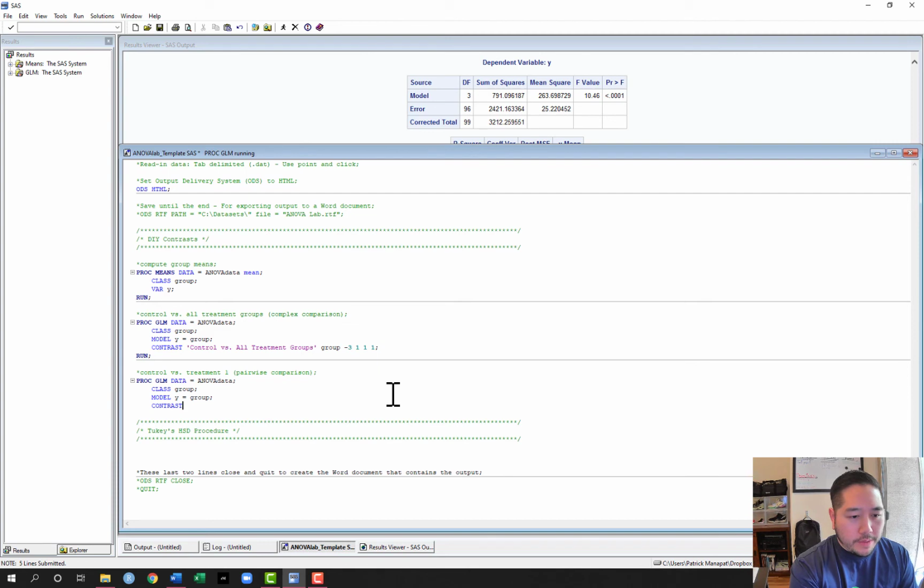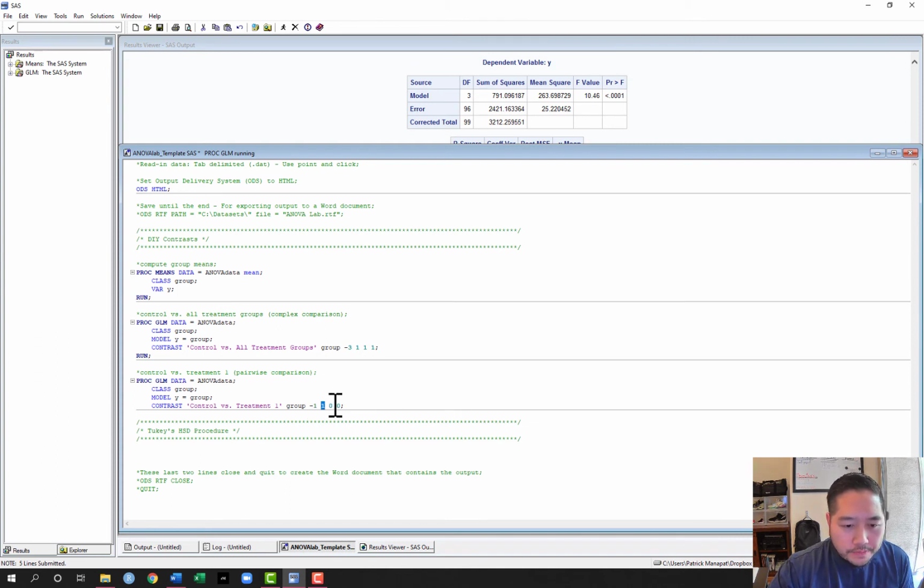And then here is where we make our change. So the title of my contrast this time will be control versus treatment 1. And again, I will change my group contrast to -1, 1, and then turn off group 3 and 4, which are treatment 2 and treatment 3, the groups that I do not care about. 0 and 0.